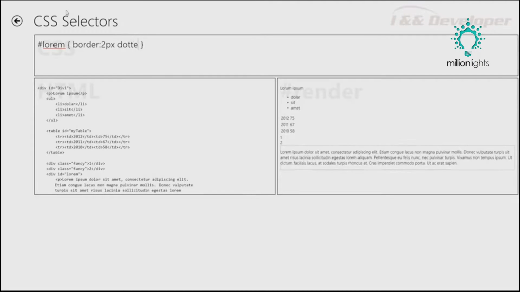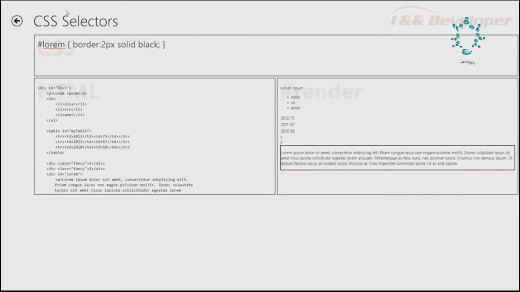I could use, for instance, dotted, but I'm going to use solid, and then a color. So let's just leave that black. We'll just leave that off. But let's go ahead and look at red. There we go. Okay, so let's do black. So now I've got a border around that.